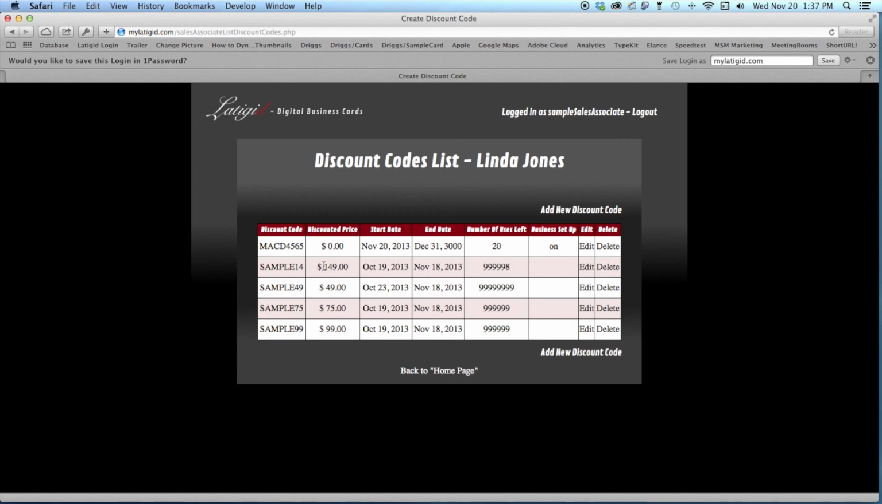You should not create any discount codes on your own ever, except if you're working with a business. And in that case, it's probably best you contact us at the main office so we can help you and assist you in how to set that up. Okay, so that is how to add a discount code to your discount code list.